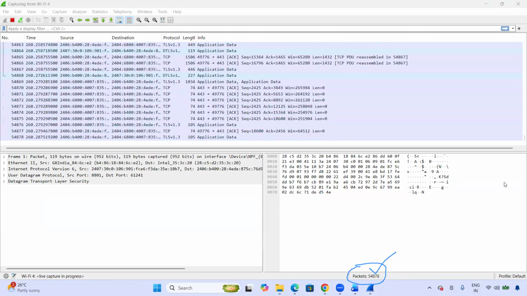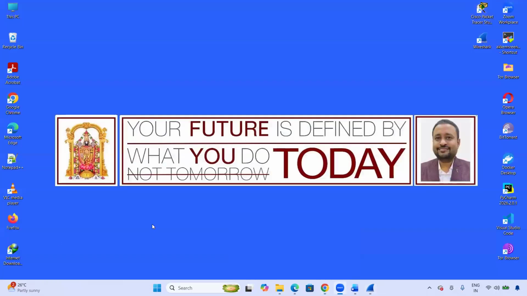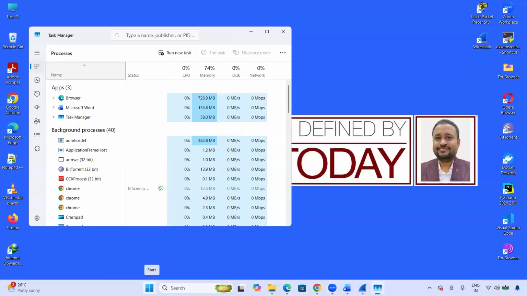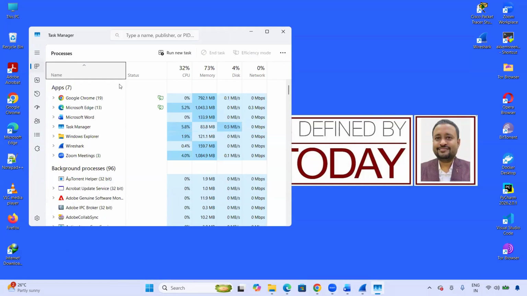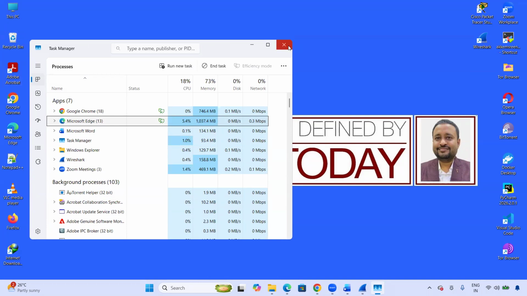Okay, let me open a process. How many browser instances are running? Control Alt Del, go to Task Manager. See here how many tasks are running. See browser instances, 19 browser instances are running. Google Chrome, Microsoft. So many processes are running in the background, right? So that's what you are seeing.